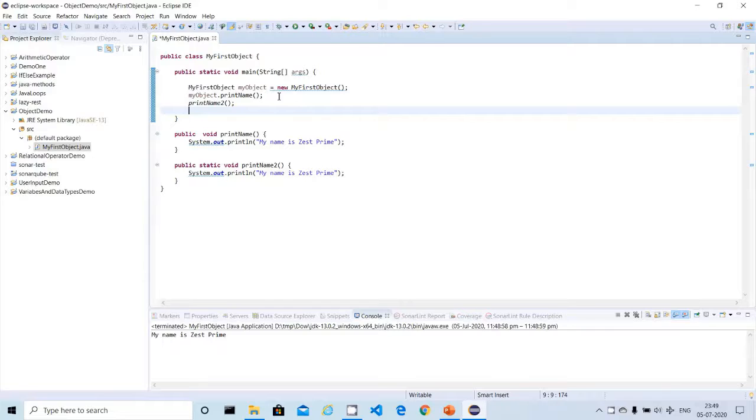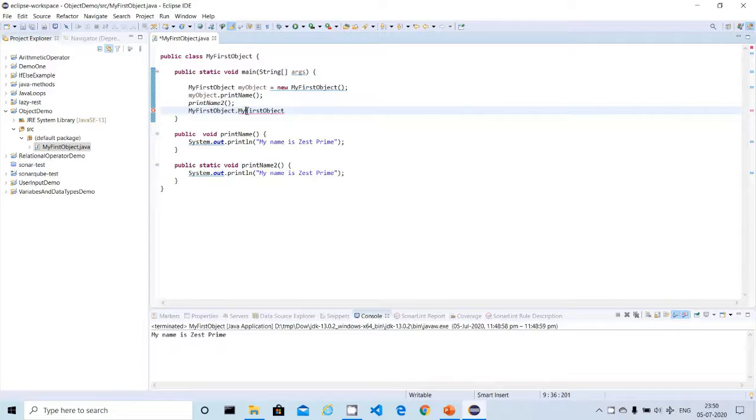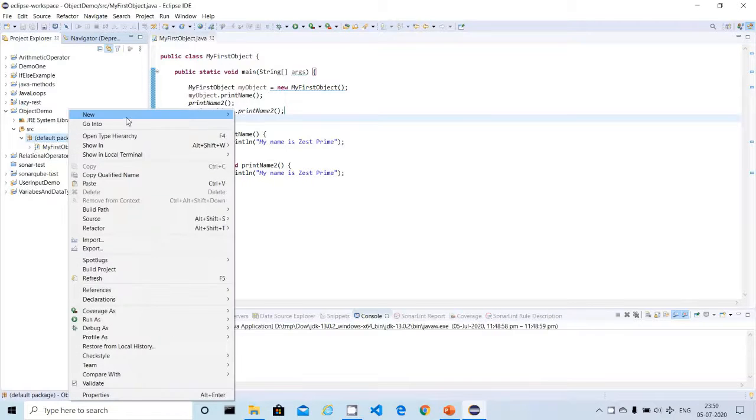Otherwise you can use the class name dot method name. So this is another way. Basically static methods can be accessed directly with the method name if you are calling from the same class. If the method is part of a different class, then we have to use the class name. So I'm going to create another class, so that we can understand the second usage. Let me create another class here.